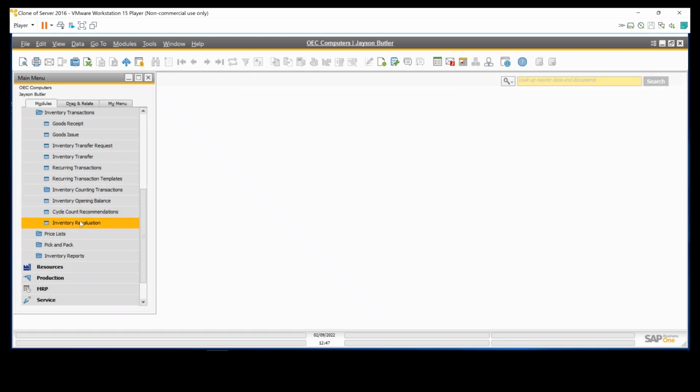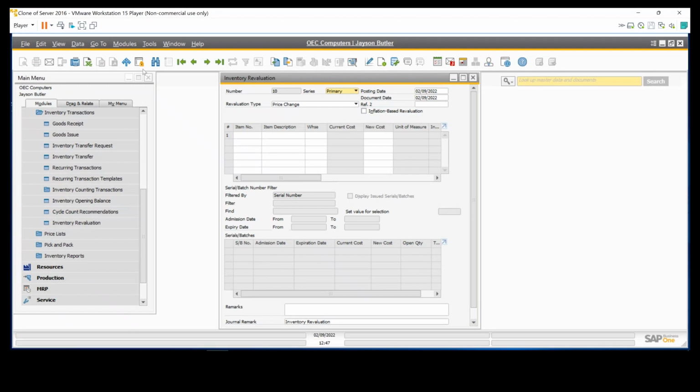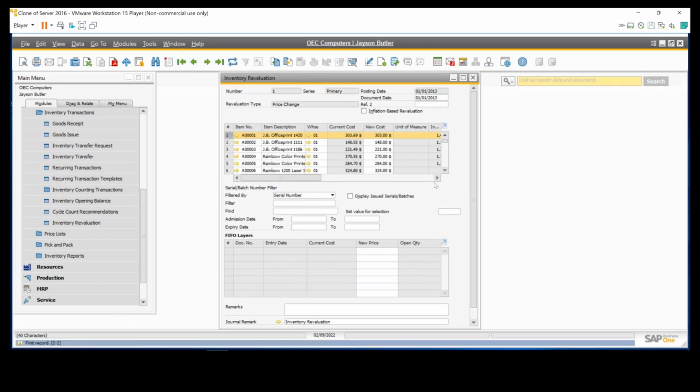Other good stuff, we got inventory revaluations. If you want to change the cost of an item, this is how you do it. Put in your item code, it shows you your current cost, you plug in your new cost, you hit the update button, and it changed your inventory value for that item. Simple as that.